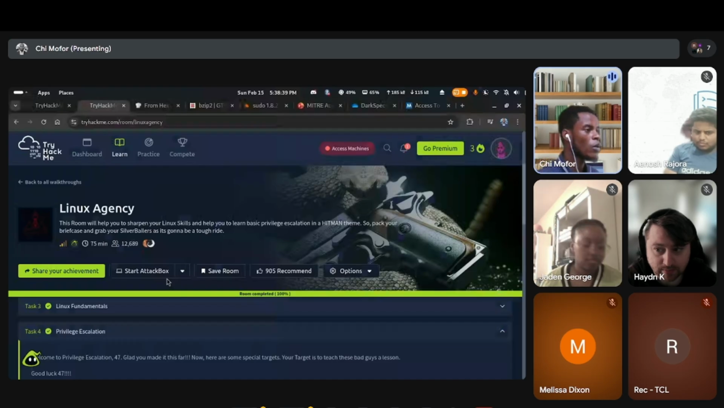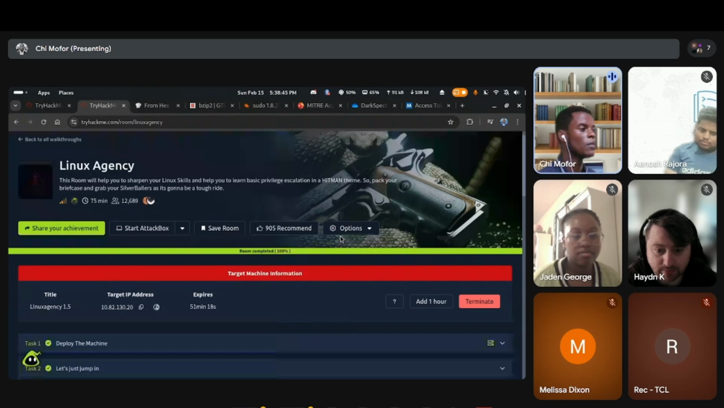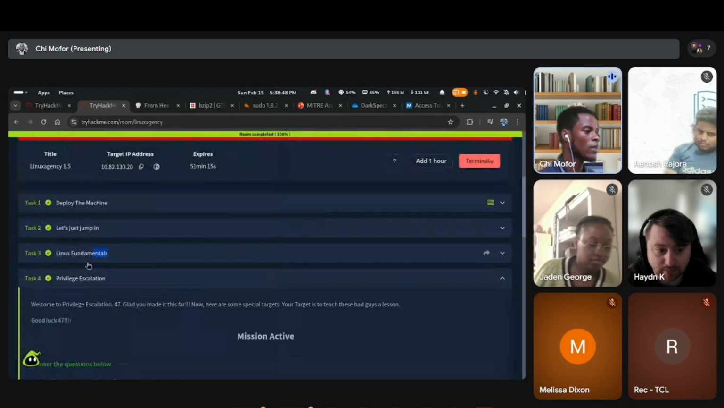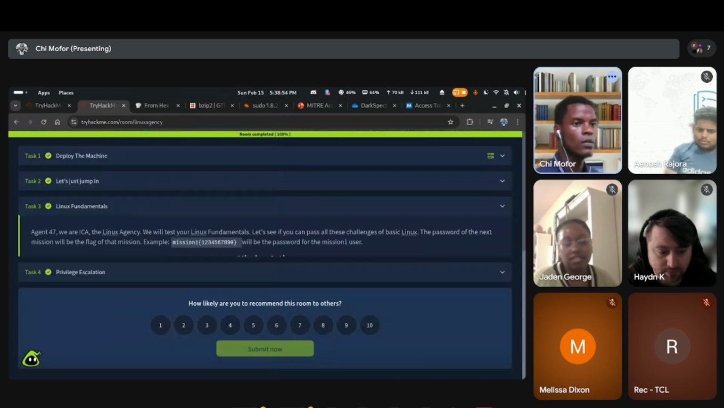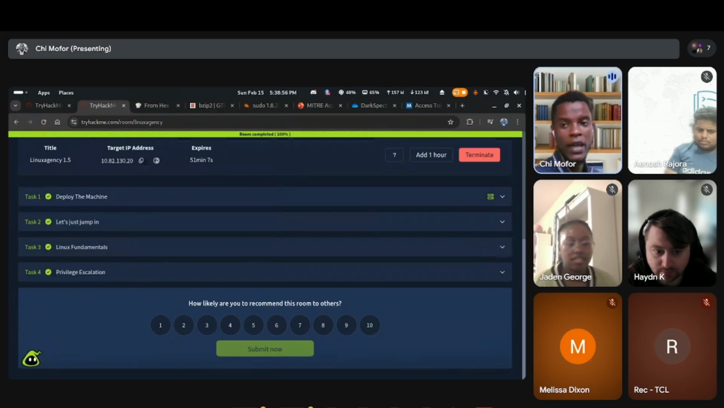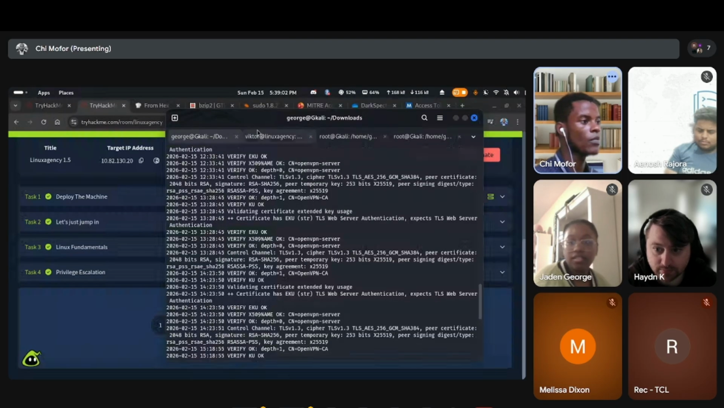Okay, so my task was to work on the Linux agency. It was basically working on Linux fundamentals and also Linux privileges. So that's what I had. And it was more of a hands-on exercise.